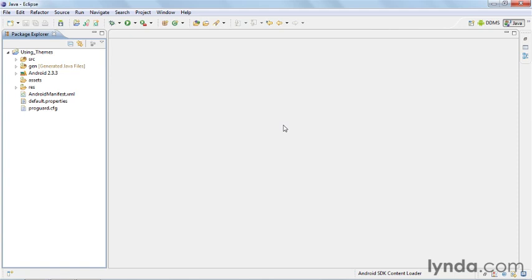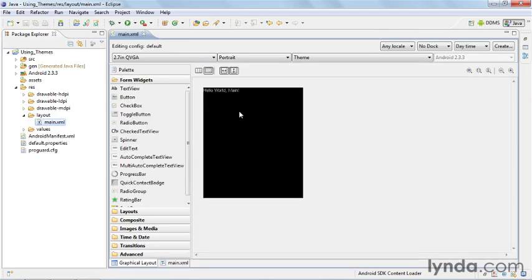So I've just created a blank application here. I've just called it using themes. I haven't done anything with this yet. Now let's just go to our main layout file where we have our text.